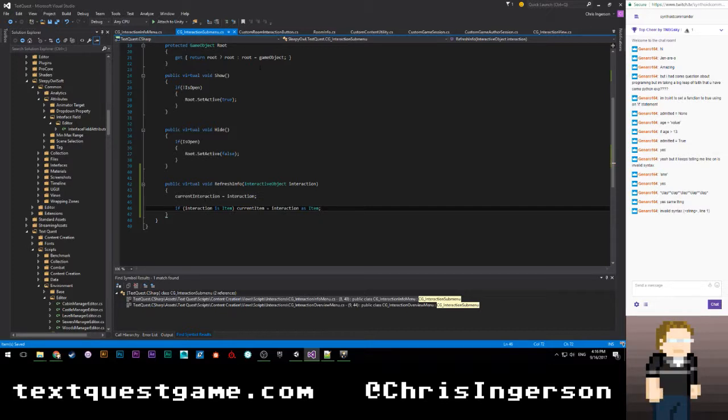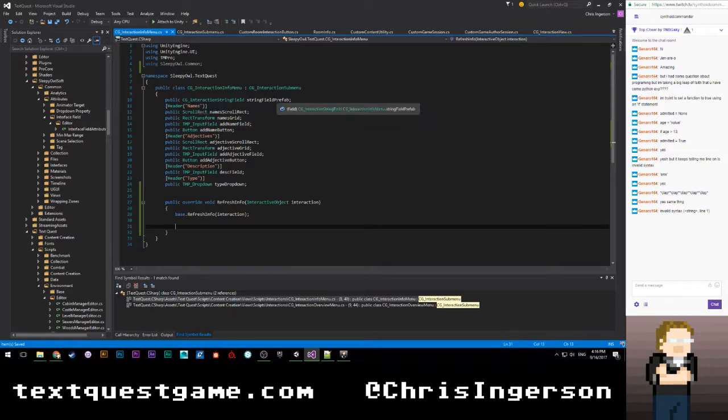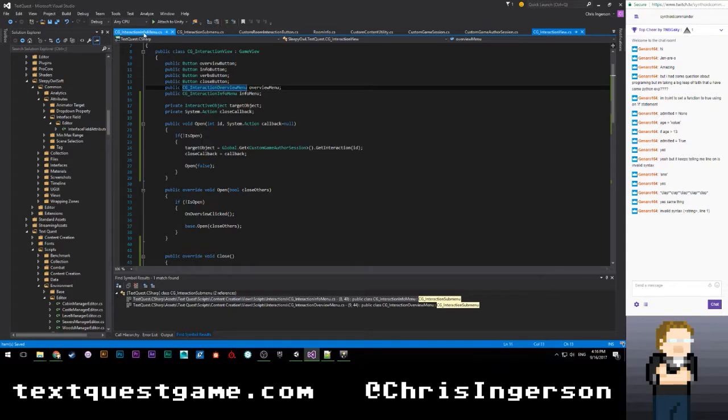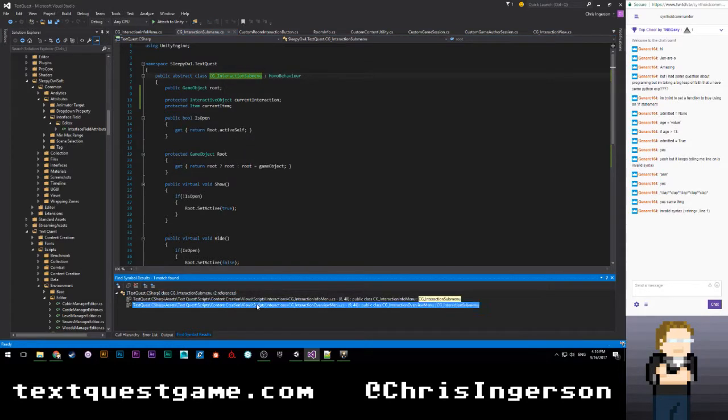All right, and let's see. Over here, we're going to want to do base dot refresh info interaction. So it's going to set up our references to the object, and now I can do stuff like, let's see, CG interaction string field. Oh, that's the prefab, right. Actually, no, I'm not going to worry about this right now. I'm going to go ahead and do the overridden menus, or the overview menus. Sorry. So let's see, interaction submenu, find all references. Here we are.